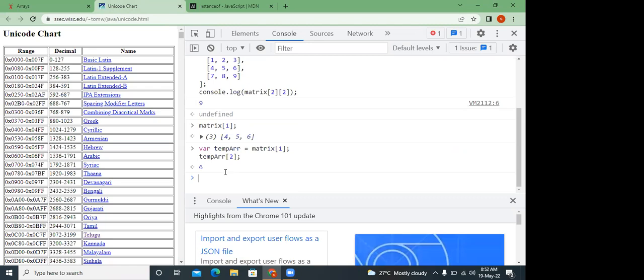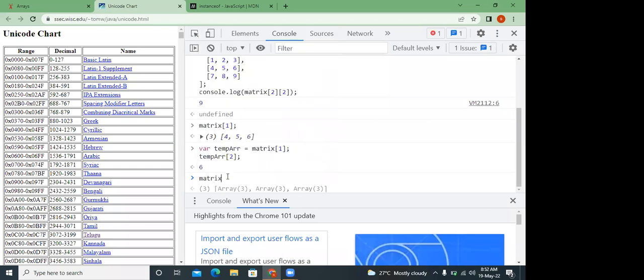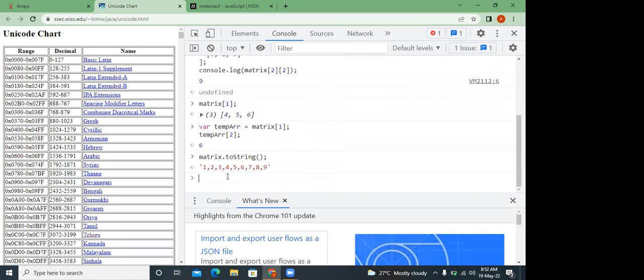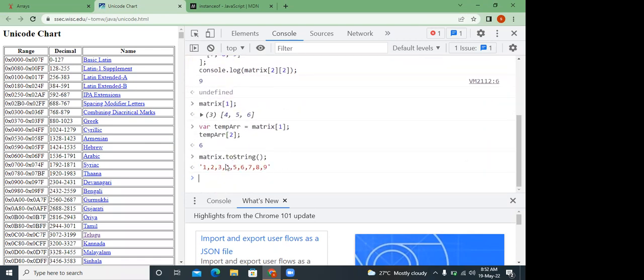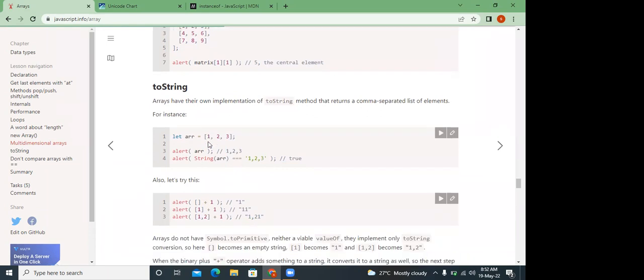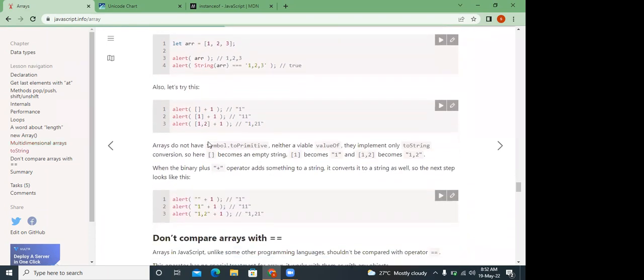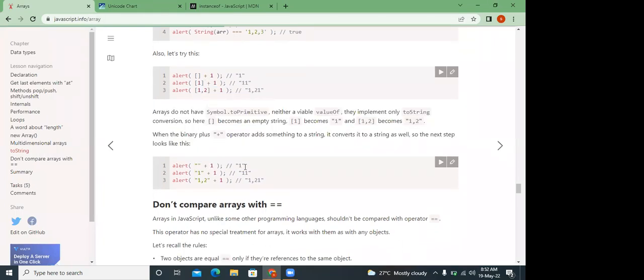So for example, this matrix array is there. You say toString, and it gave us 1 2 3 4 5 6 7 8 9. Why? Because it will convert to a string, and all the values it will give comma separated. So if you want something comma separated in a string, then you can just do toString. Okay. This is not needed. You can go through this if you want.